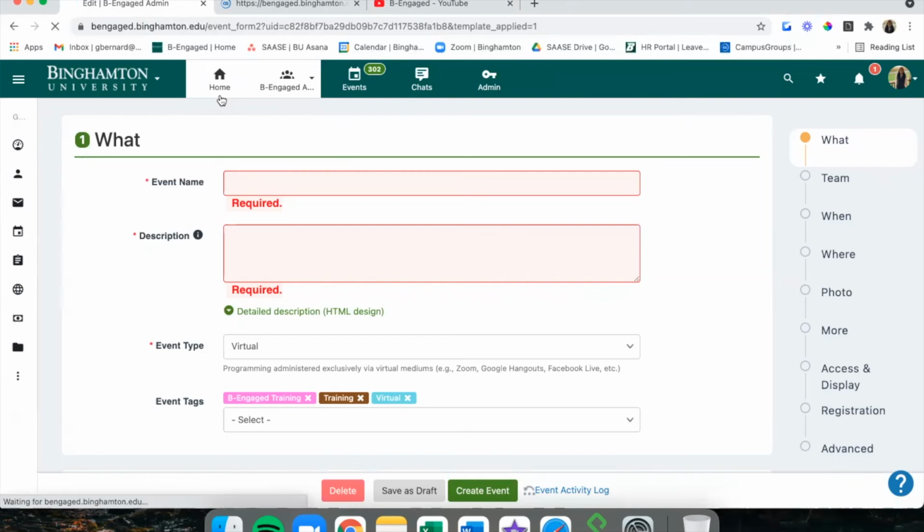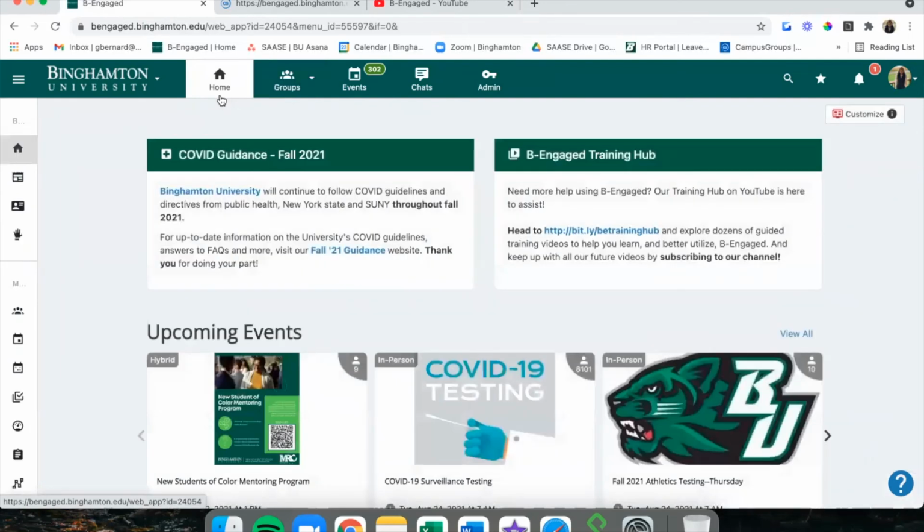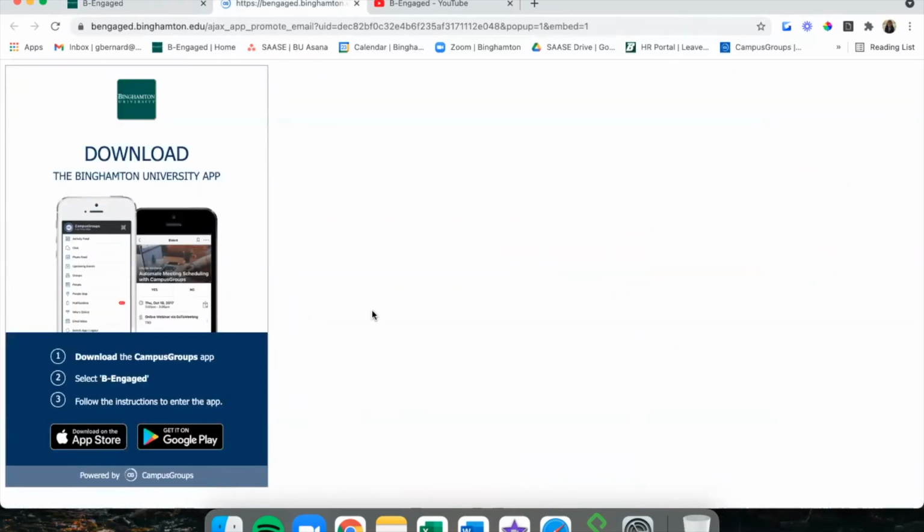The Be Engaged app is called Campus Groups. It's all one word, and you can download it for free in the App Store or the Google Play Store. And this is actually a flyer with these basic instructions that take you through how to download the app. Now, when you download the app, if you're an officer of a group, which as I mentioned at the very beginning, all of these features you would need to be an officer to be able to utilize.